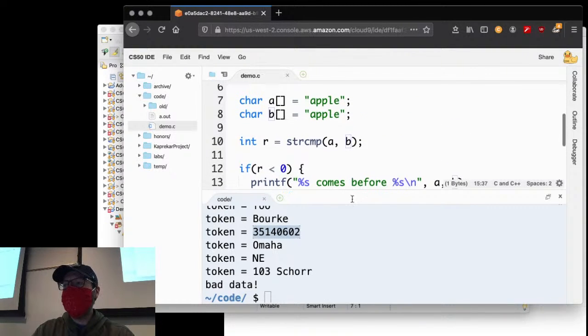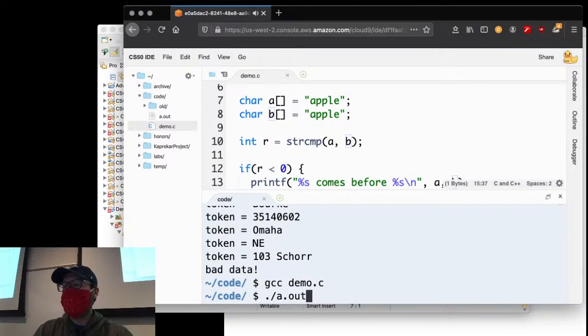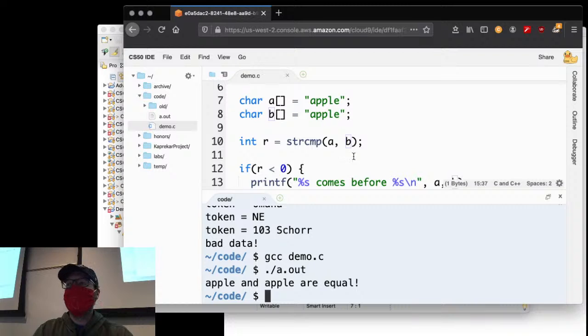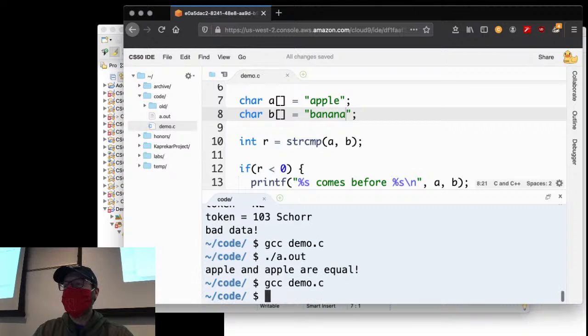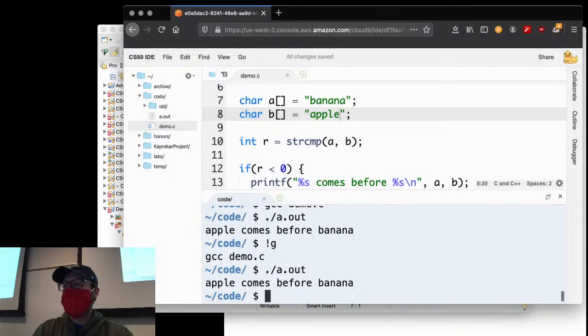So if I've got apple and apple here, of course, come on, they're going to be equal. Right? If I've got apple and banana, then which comes first? Apple still. Apple comes before banana, right? If I switch them around, then of course apple comes before banana still, right?